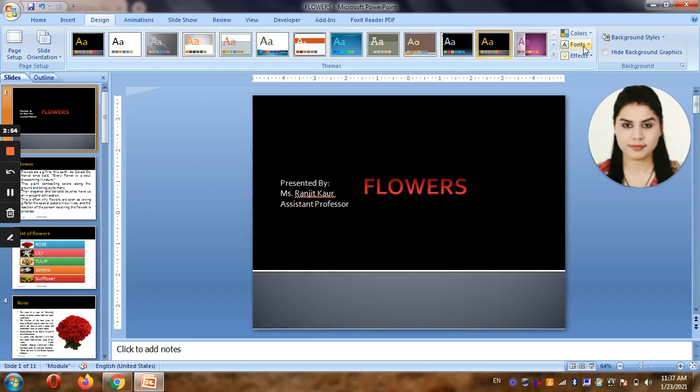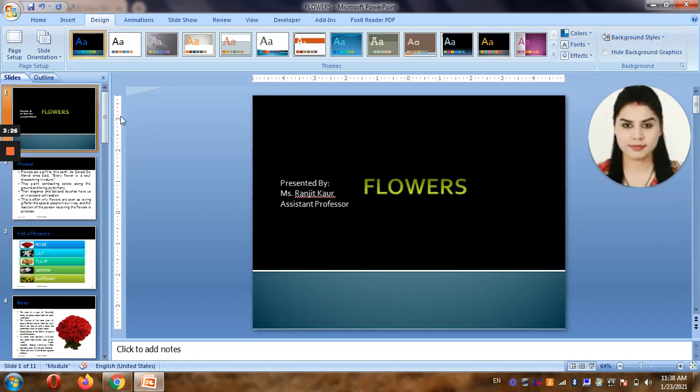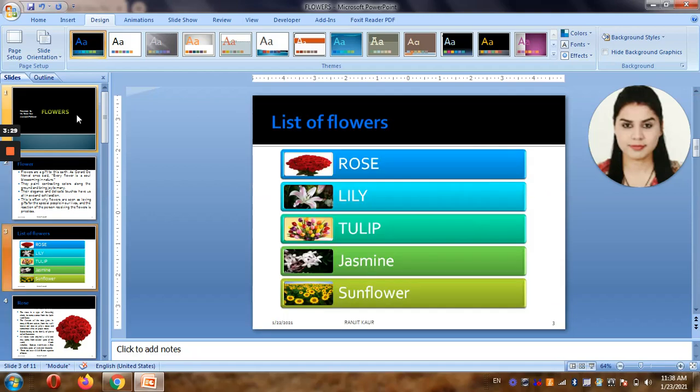And the effects and the fonts, if you're not satisfied with these, you can change the colors from here. You can have different shades. You see I have selected one design, and on that design also I can make changes. Like if I go for office color, the effects are changing. If I want grayscale, everything will be in gray and black. Apex, aspect, civic, let's go with maybe flow. Yeah, it looks nice. Perfect.